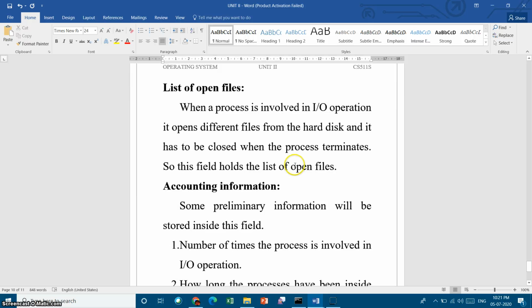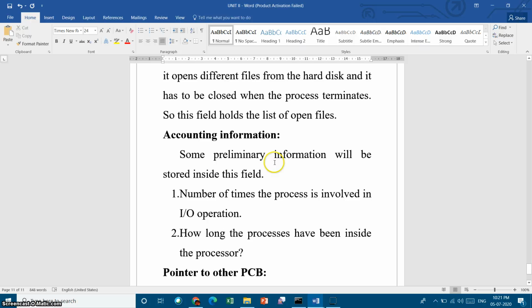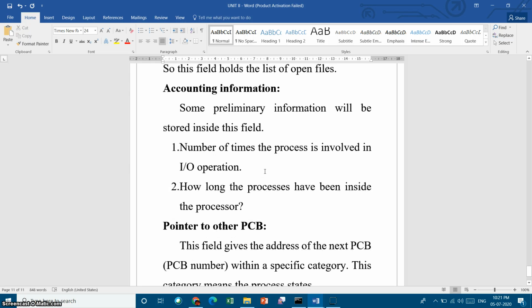The next one is accounting information. This will be used in computer centers. How much CPU you have used and what IO operations you have performed, all that accounting information will be present in this field.